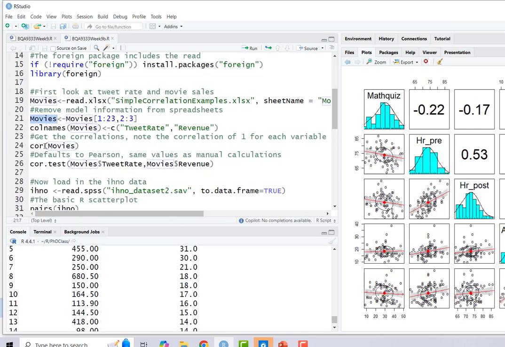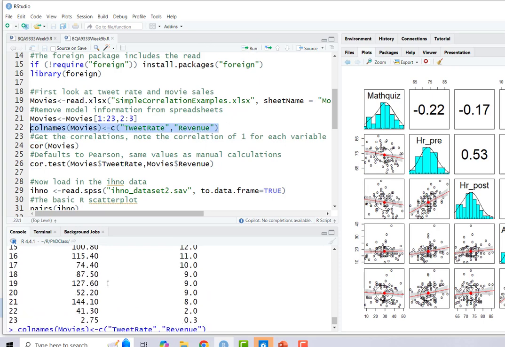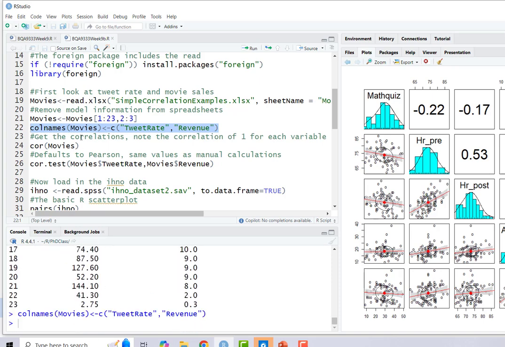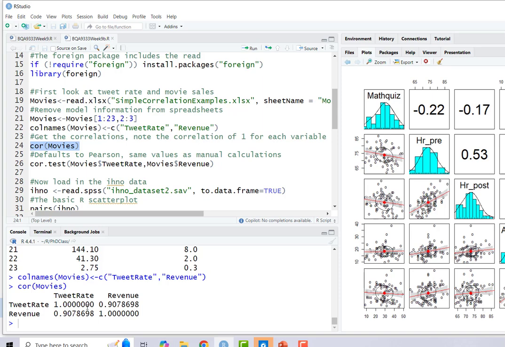So we use the cor function in R to correlate, and we're just going to make sure we have the correct column names. These are a bit complicated: tweet rate and revenue. We can calculate the correlation, which was 0.9078698. We get it in a table form. Any variable correlated with itself has a correlation of 1.